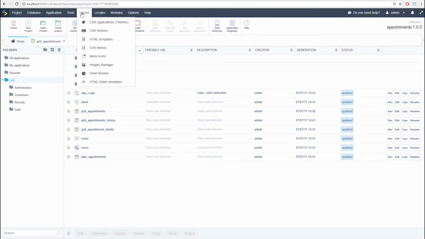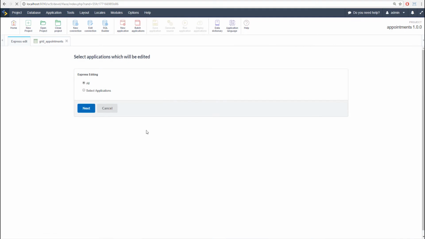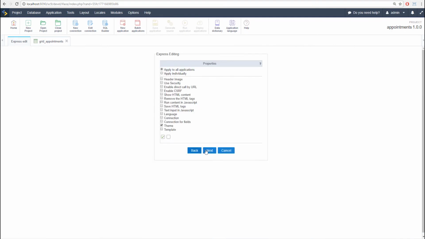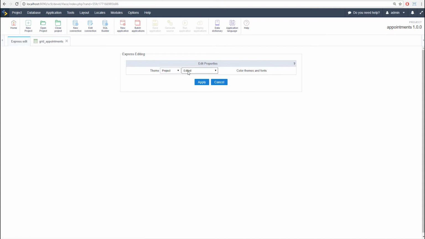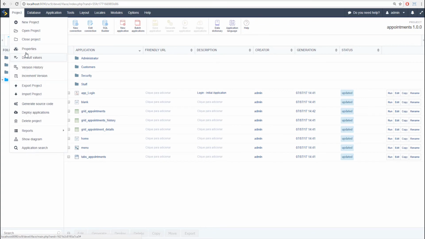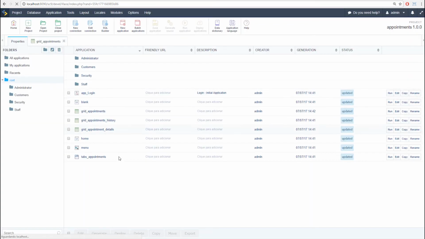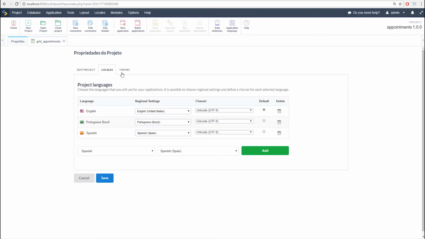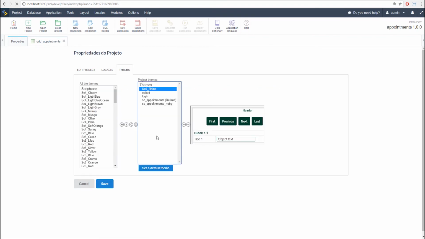Once I save the theme here inside project properties, I can go again to Tools, Express Edit, Theme, and now I will have the theme from version 9. Where is it? It's not updated. Let me see here again. Yeah, it's saved here.